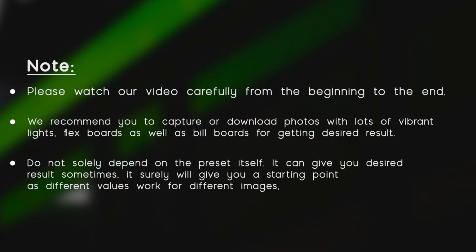Before starting, here are some important notes.